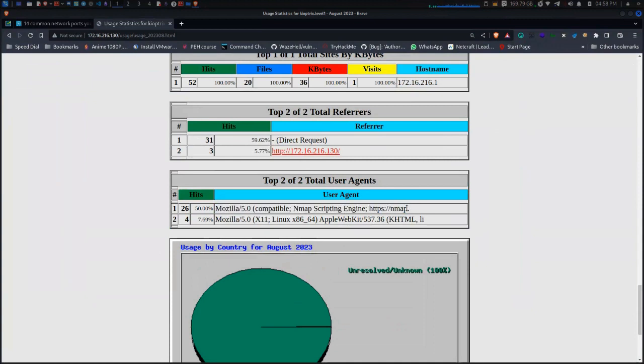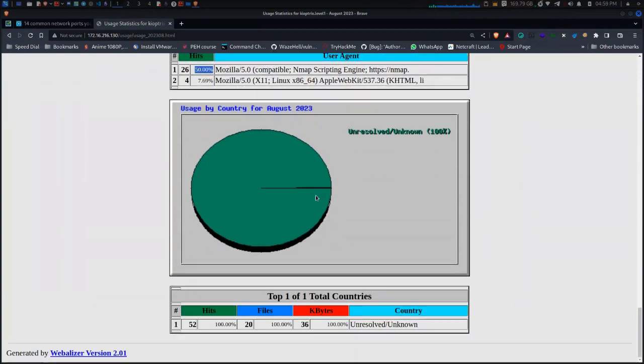So definitely, if I was the owner of this website and I had an attacker here, I would know that they are definitely planning a type of attack on me. You can see Nmap scripting engine here. So HTTPS nmap here, the nmap scan will run. This is what I talked about. I told you that it's going to make a lot of noise. So you can see it's telling the web page admin that there's this guy here trying to do this kind of stuff. Unresolved, unknown, country unknown.